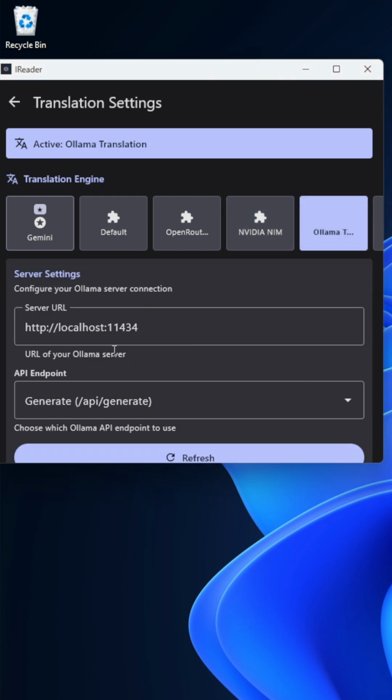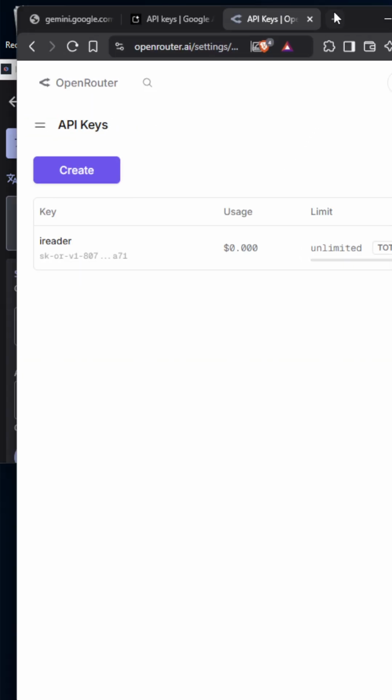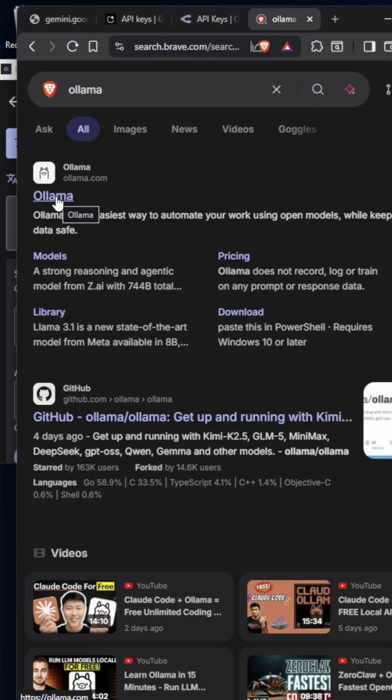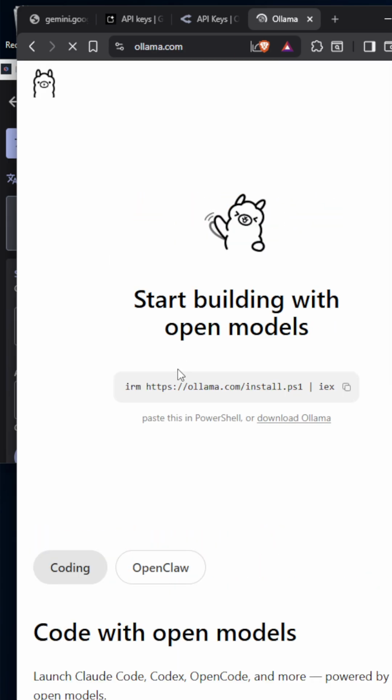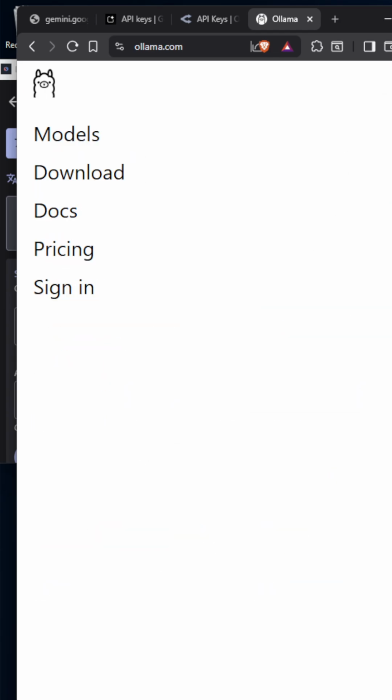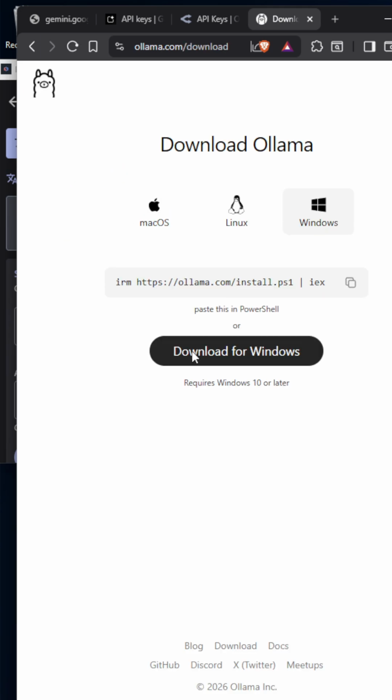And for Ollama translation, it's super easy. Let me help you to set it up. You need to go to Ollama. You need to download this one. Okay, let me go for it. You need to go there and then just install it. Where is the install option? Download. You can download for Windows and it will install it easily.